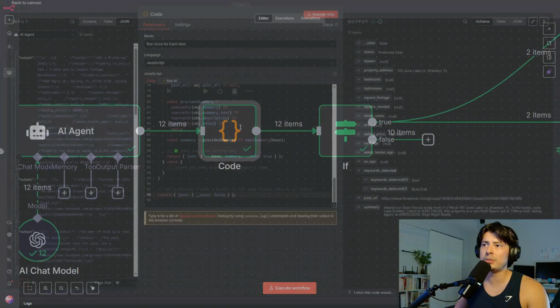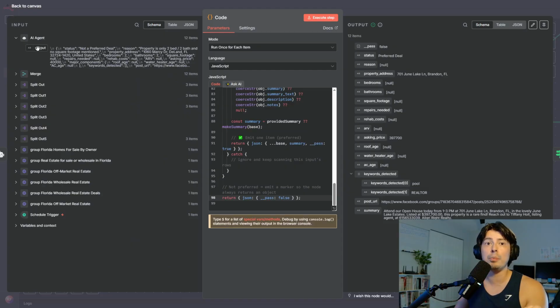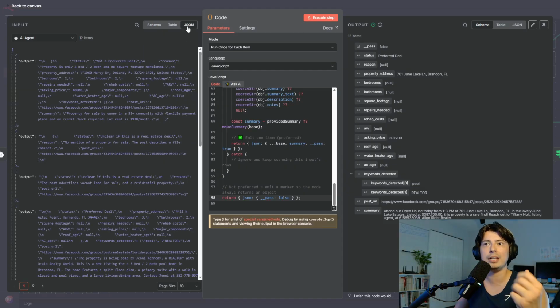From there, it jumps to this code node because if we look, the output is a stringified JSON format and the schema isn't actually there. So if I were to take a look at the schema, it's just output. That's not really what I want. I want to have it nicely layered. This code does just that. And it actually tells you, does this pass your vibe check? False or true. And so for example, this first one, does it pass? It's false. The property address is 701 June Lake. It gives you the asking price and it gives you a summary. It's with a realtor. It's actually doing an open house.